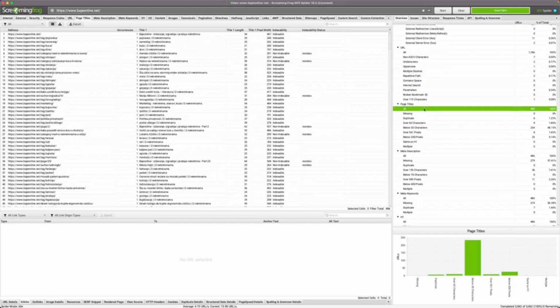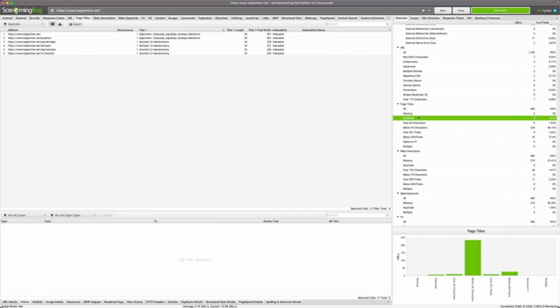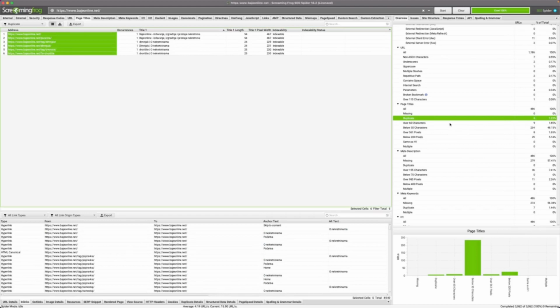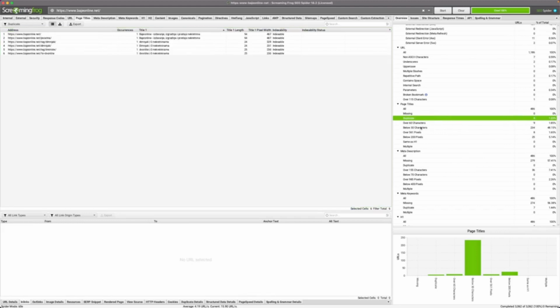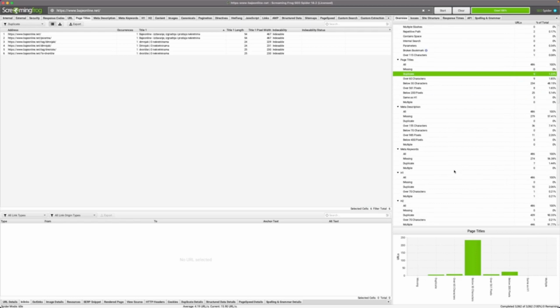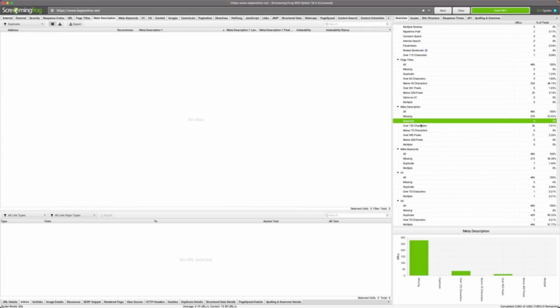Page titles. Duplicates. As you can see, some of the page titles are duplicates. So probably you want to indicate that in the audit. The same with meta descriptions.